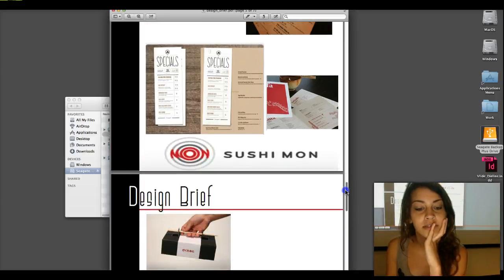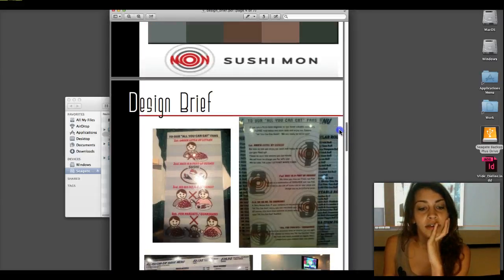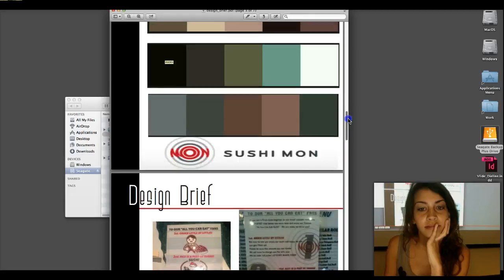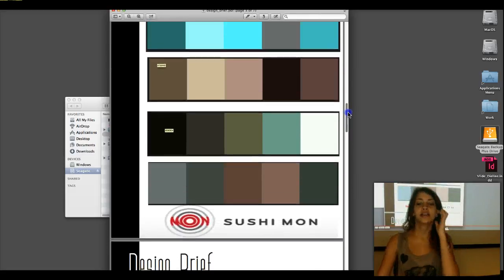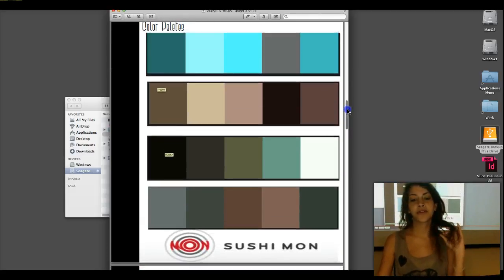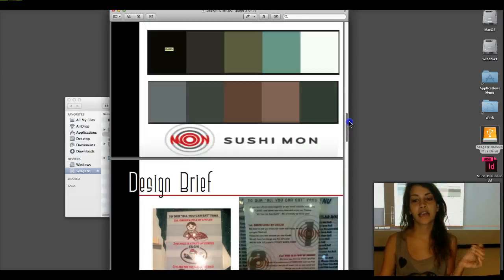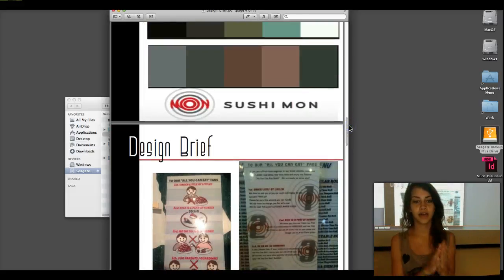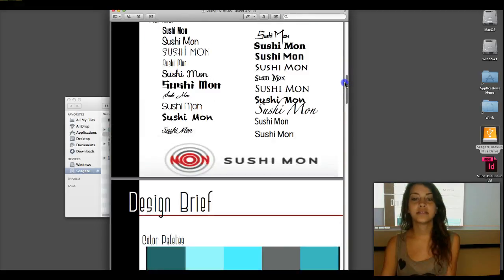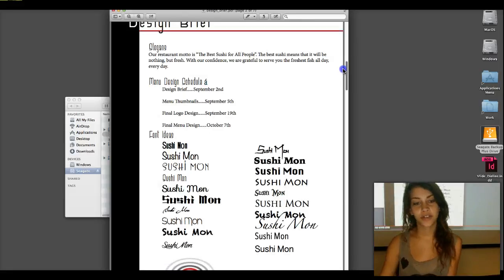What else? The color palette, I chose these, but going back over it, I decided I wanted to have a brighter color, like an orange or something for the logo. And here's some fonts I chose. Still kind of last details on the fonts though.